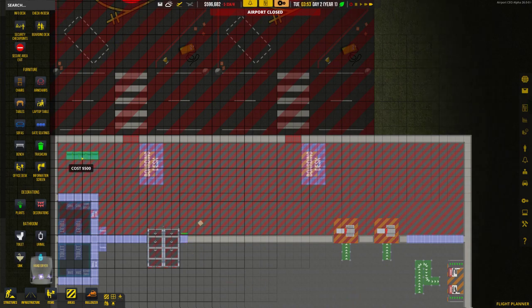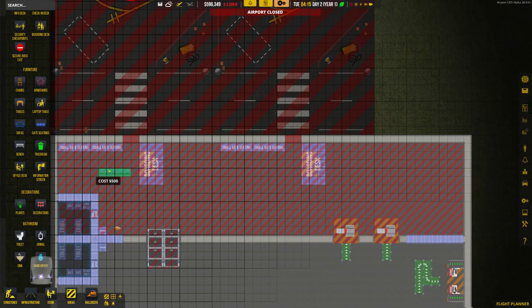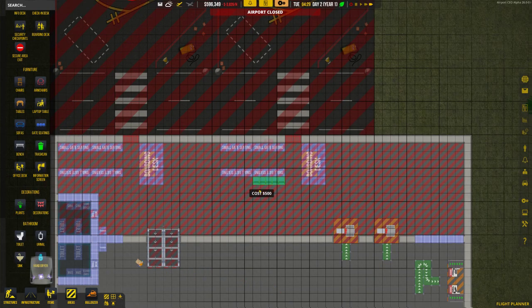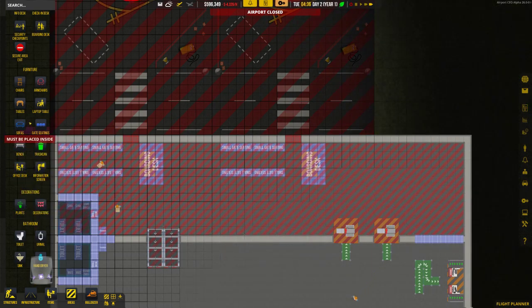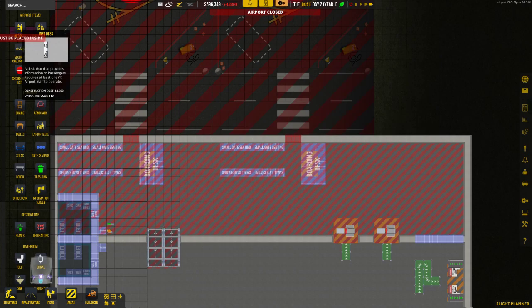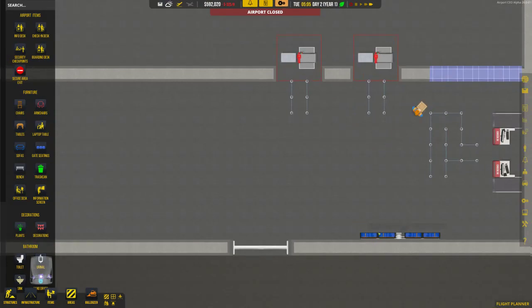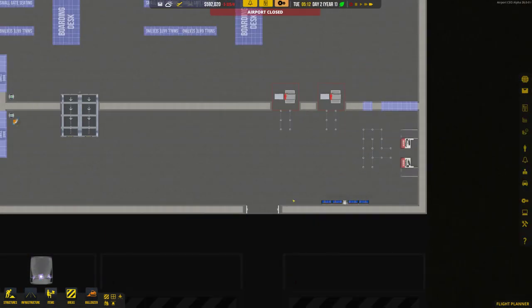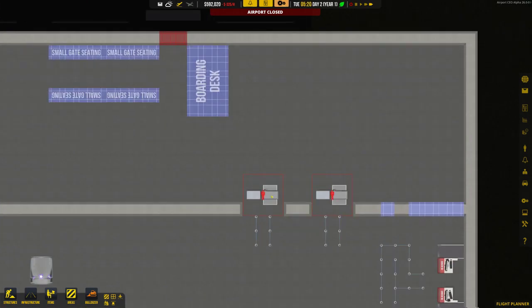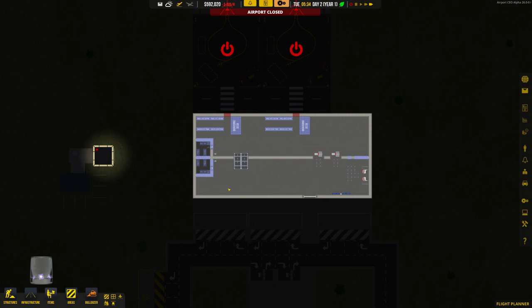Item position not valid. Gonna make this super uncomfortable. What else do we need? I don't really need an info desk. That's what the info screen is for. See, they can see when their flights are coming in. And they can check in. And they can go through security. And they can hang out here. It'll be perfect.